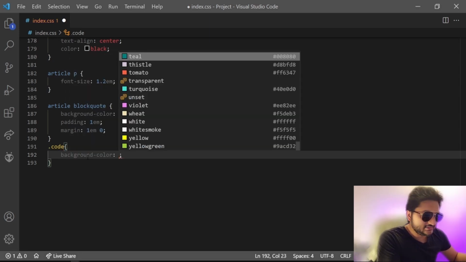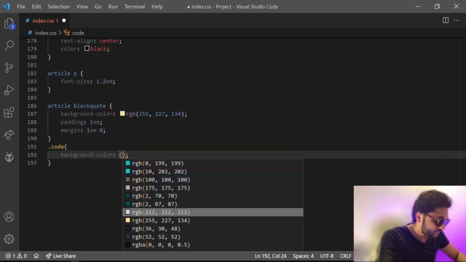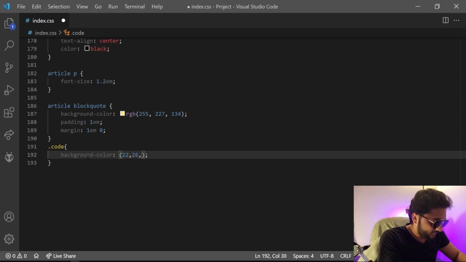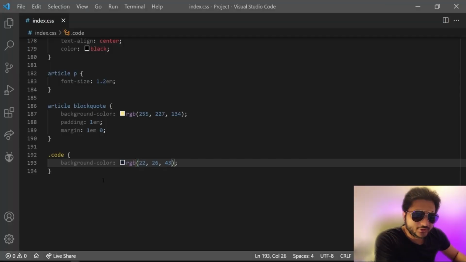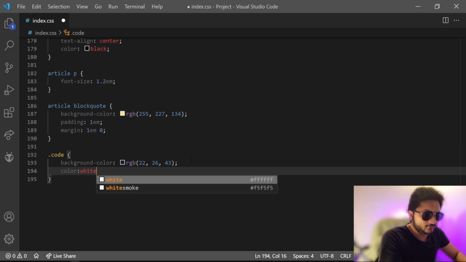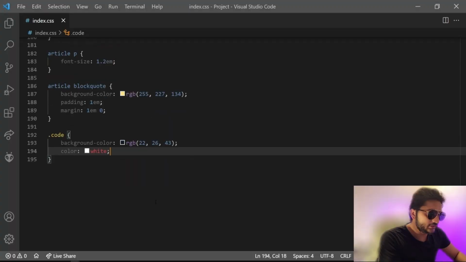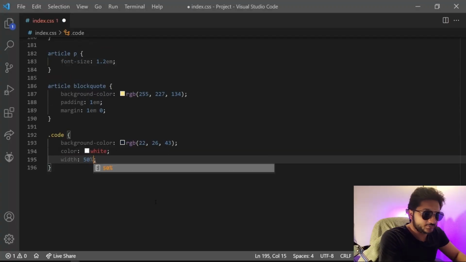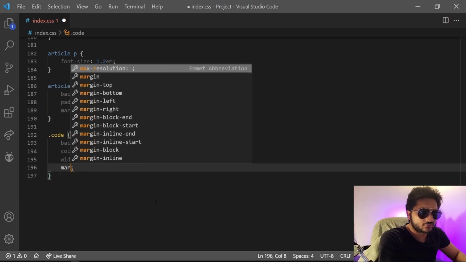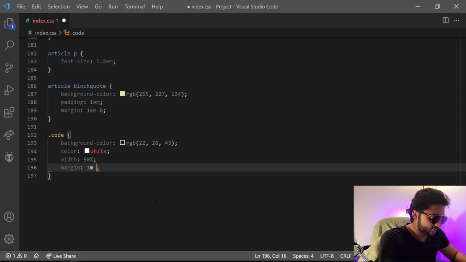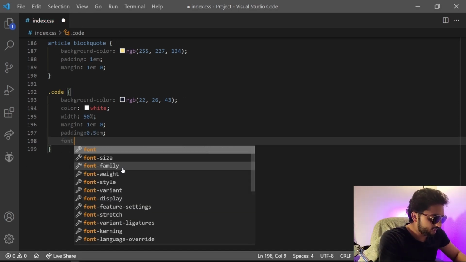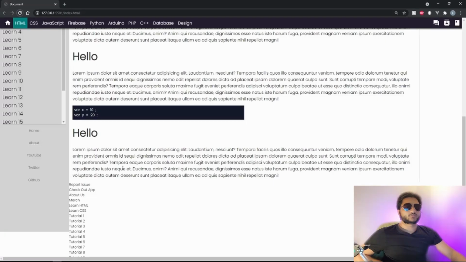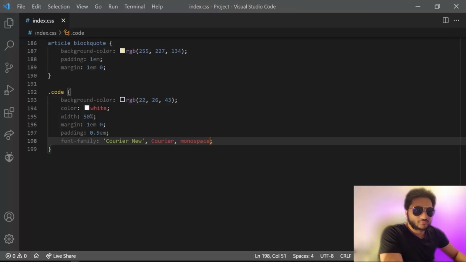The background color will be slightly bluish but very dark. So 22, 26, 43 works for me all the time. Let's check that out. Oh, wait, RGB. Yeah, that's a good background color for coding. Let's give it a base color of white, so that will be the default. Let's give it a width of 50% and a margin of 1 em and 0. Let's give it a padding of 0.5 em as well. Let's set the font family to Courier. Let's check that out. That looks fairly good.